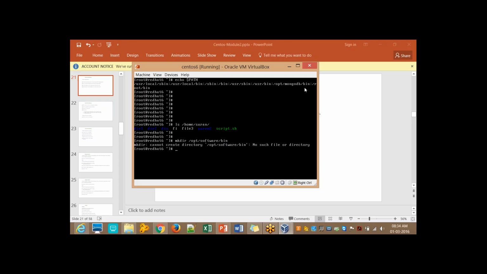Bin folder contains all the binaries, okay, corresponding to that software. Clear? So that is why when we add that folder to the path variable, you need not have to provide the path all the time.